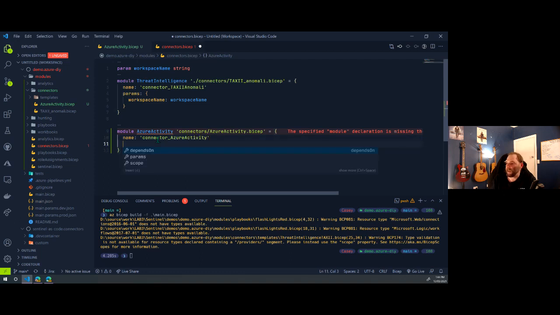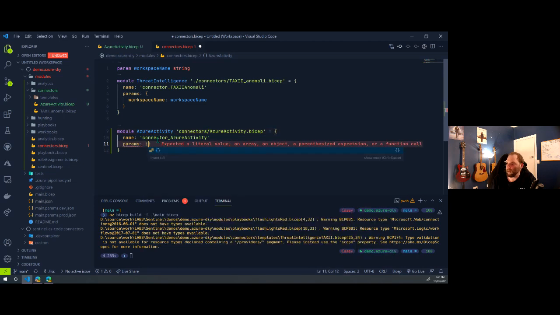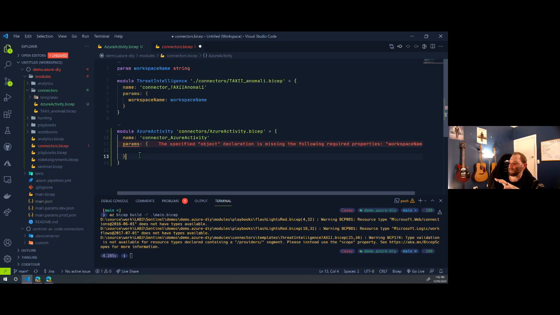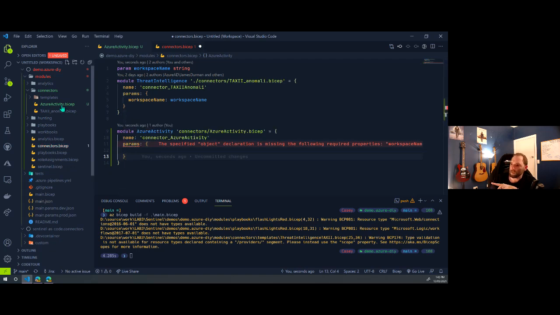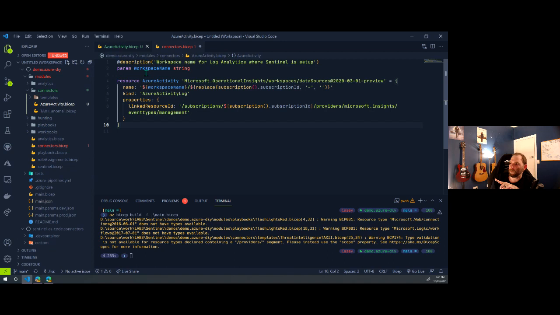I need to specify a parameters block. Can do that. And now it's saying that this parameters block is missing some more required properties. It needs a workspace name. And the reason it's saying it needs a workspace name is because in the configuration here, I've defined that parameter and haven't given a default value, which makes it a required parameter.